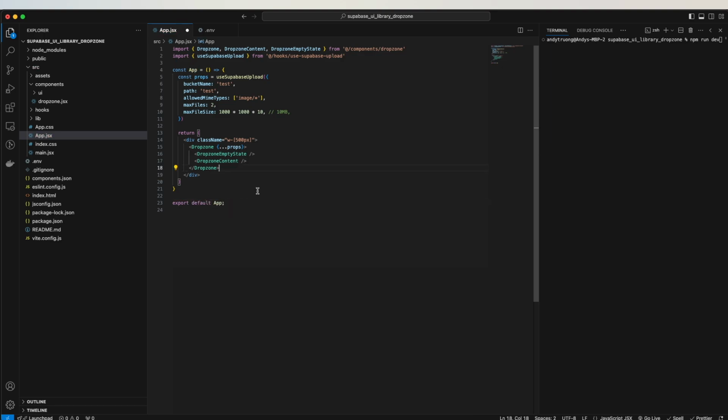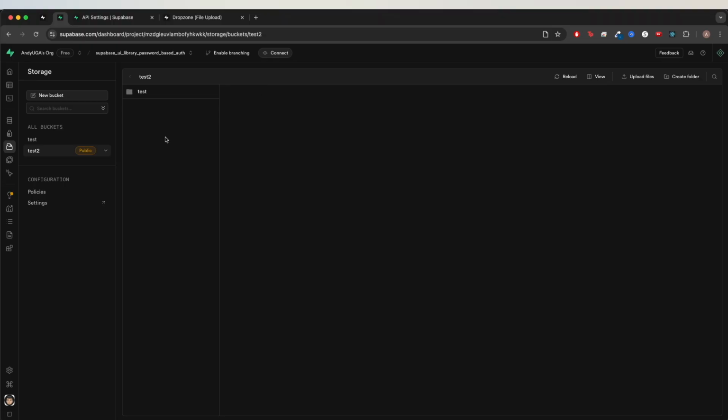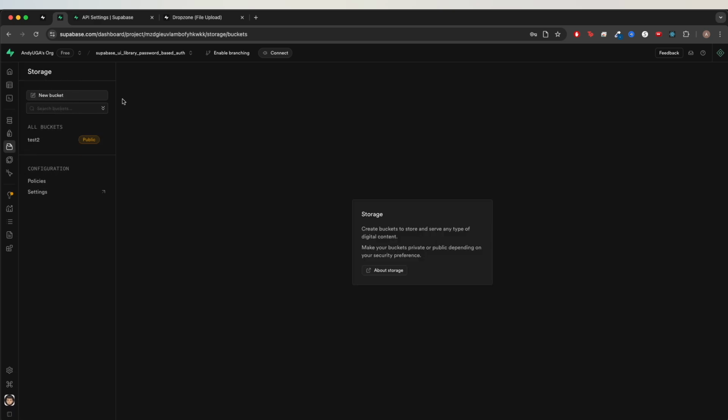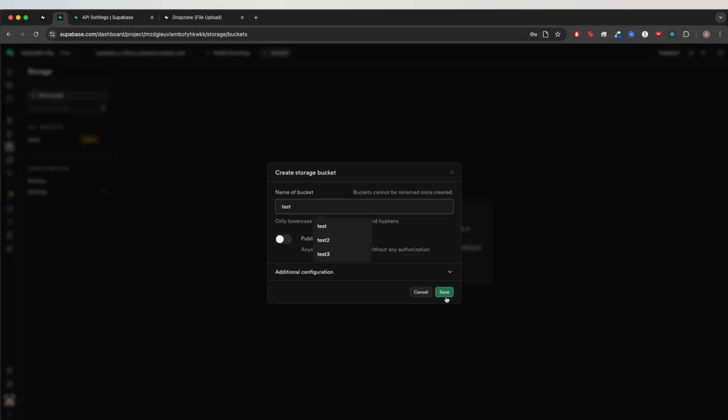One last thing we need to do is to set up a bucket to upload our files in. The code that we copied from earlier has the bucket name as test, so I will create a new bucket named test. We can easily do that by going back to the Supabase dashboard, going into our project, and on the left-hand side, clicking Storage, clicking New Bucket, naming it test, and clicking Save.